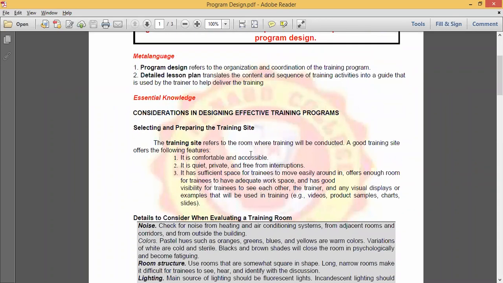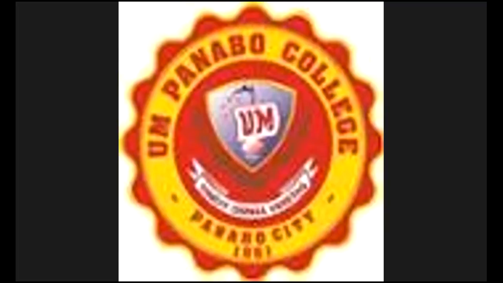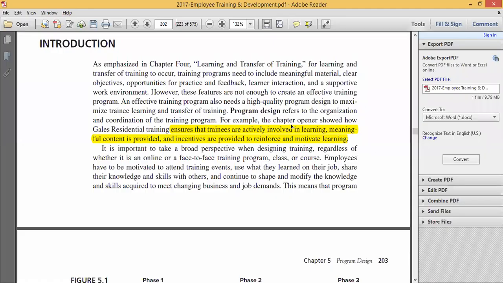Okay, so before that, let me flash it on the screen. So the introduction for this topic. Here we can see that program design refers, as I have said, to the organization and coordination of the training program. My example here, say a chapter opener, showed how Gale's residential training ensures that trainees are actively involved in learning, meaningful content is provided, and incentives are provided to reinforce and motivate learning.